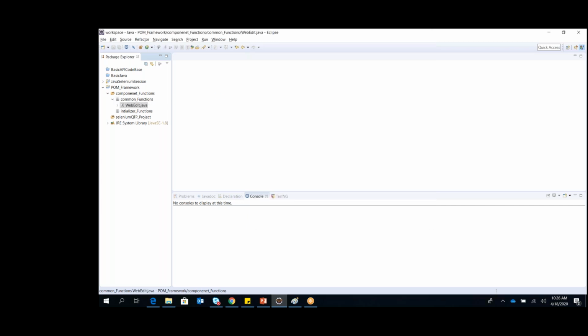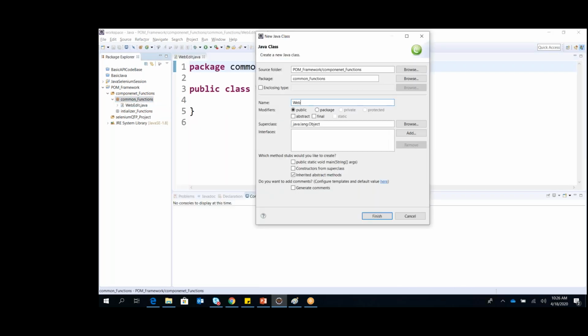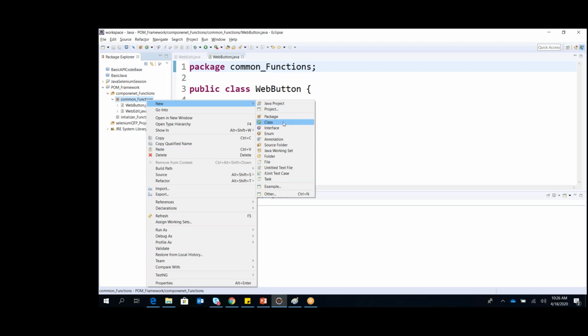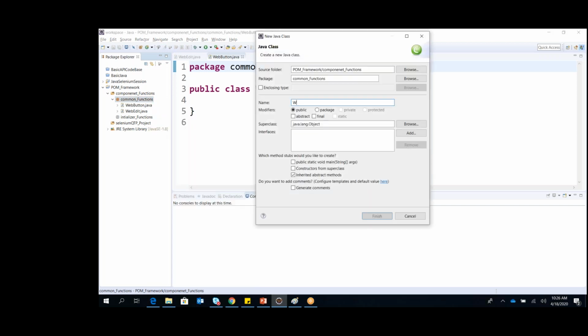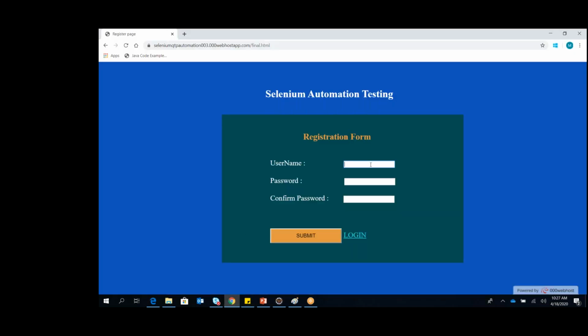For submit, I'm going to create another common function, that is my web button. That is a button. I'm going to create another one, that is web link, that is my link. So these are all my web elements. When I say web elements, they are used specifically to perform any action on my web objects, and objects are my username edit box, password edit box, submit button, or login link.